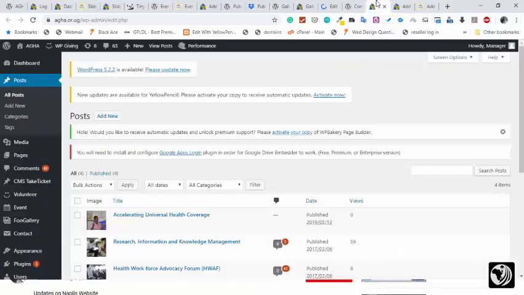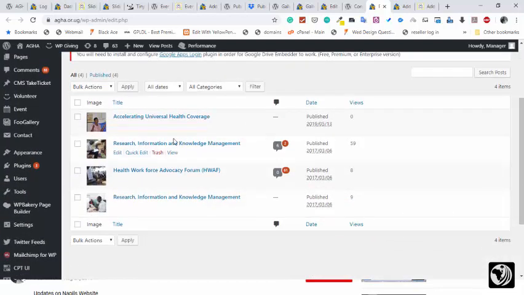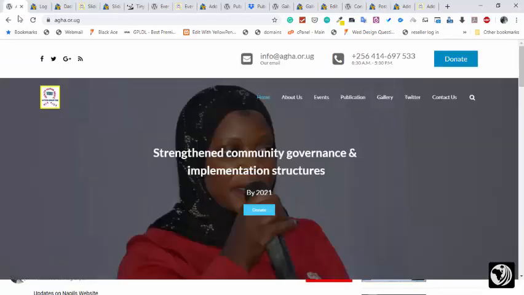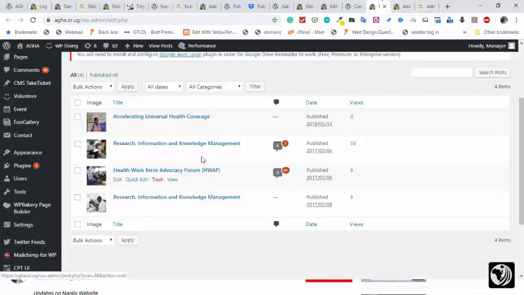The one last area which is very important is the post area, and to do that, this is basically the blog dynamic area of your website. So of course we'll come to posts, and as you can see, these are the posts that we initially made on your website. If we scroll to this area: accelerating universal health coverage, research, information and knowledge management, health workforce and advocacy forums. So these are the posts that we had published.